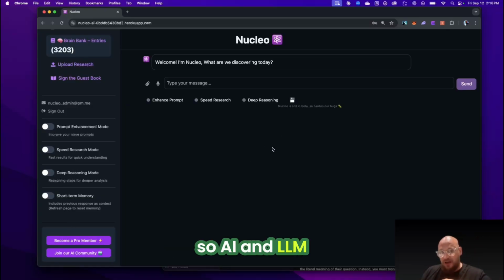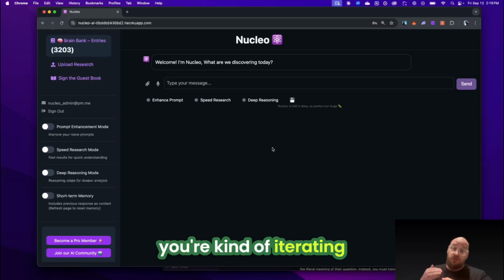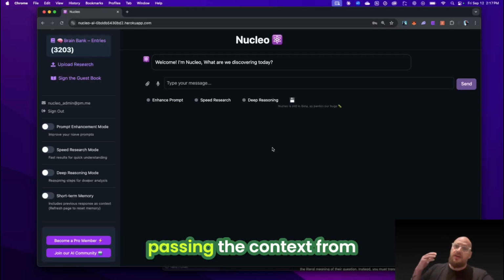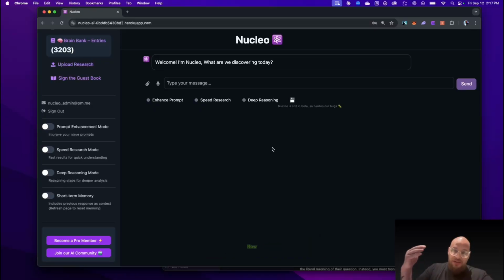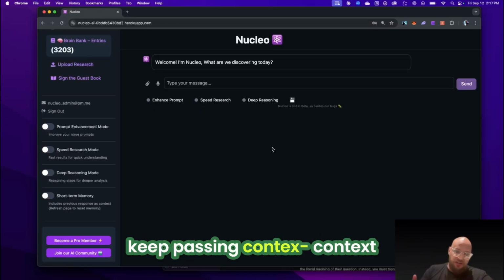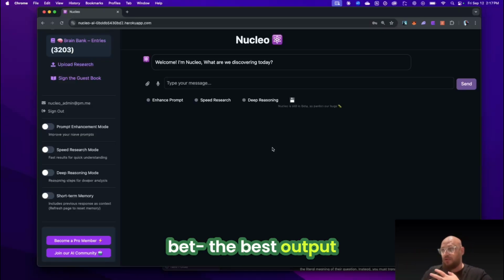Short-term memory. So AI and LLM is mostly about context. So each conversation, as you're kind of iterating, right? So these are iterative conversations. They're just going to keep passing the context from the prior. Now it has a memory on the back end, but we want to make sure that we keep passing context or a summary of context so you get the best output you can.